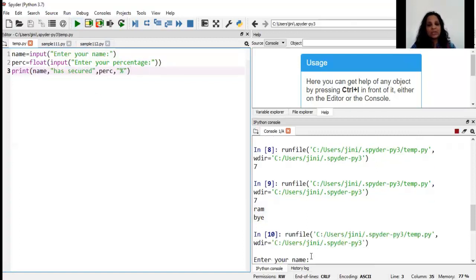Yes, it'll ask me a message, enter your name. Now, why did this appear? Because of what you wrote here. If you write enter thy name, I will get a message, enter thy name. So whatever you write in the bracket of the input function is what the user sees while he's executing the program. Is that clear?